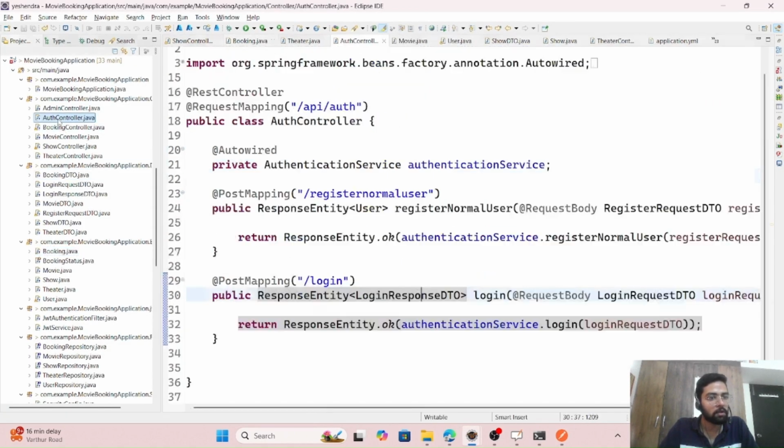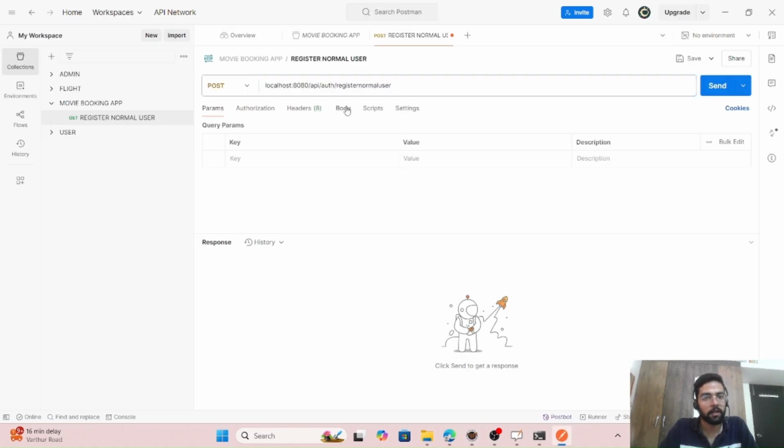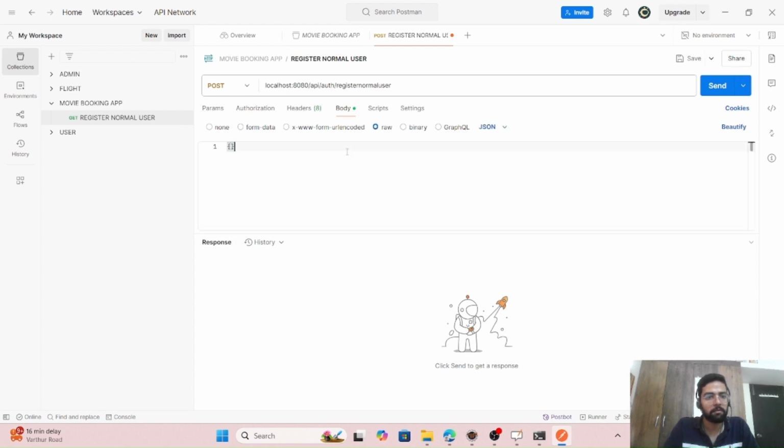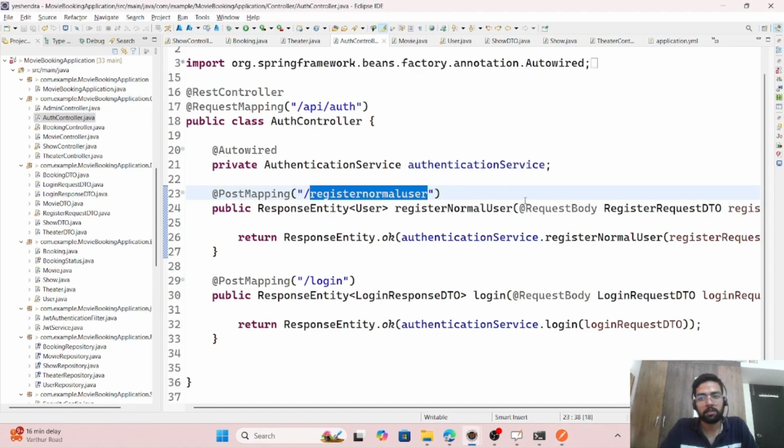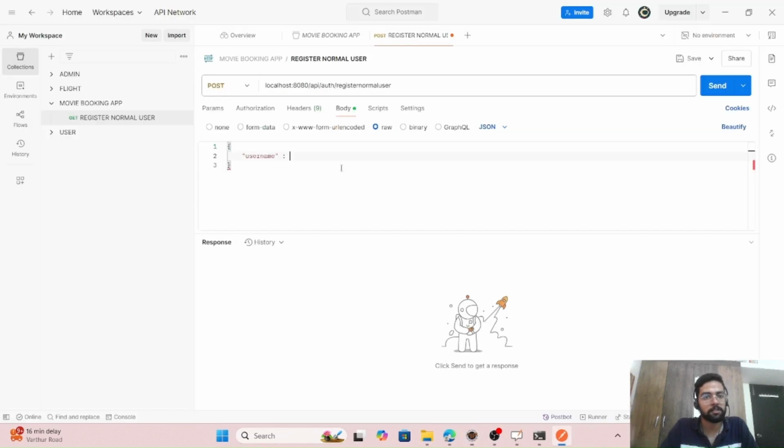Auth controller register normal user is the API. Fine. Raw. Now username, because register DTO has username, email, password. So username is, for example, Mike. Email mike@gmail.com. And password also Mike.